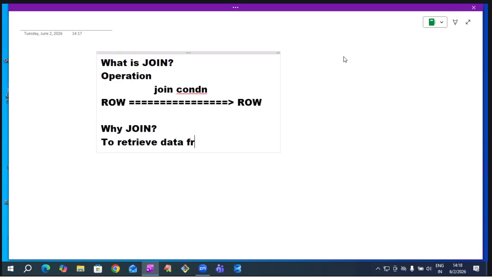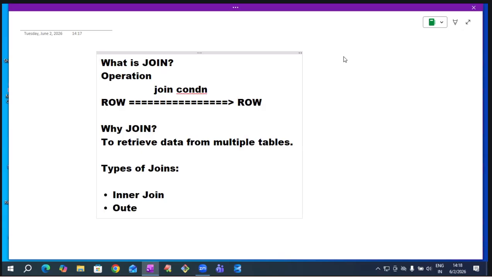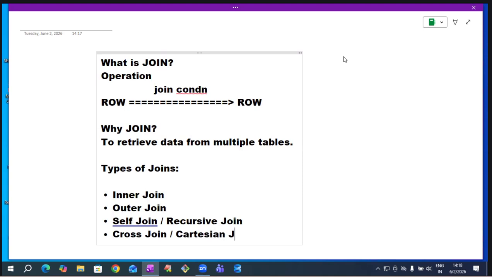To retrieve data from multiple tables. If you want to get data from multiple tables, then go for this join concept. There are four types of joins: inner join, outer join, self join, and cross join. Self join can also be called a recursive join. Cross join can also be called a Cartesian join.